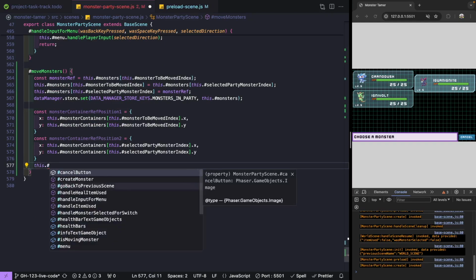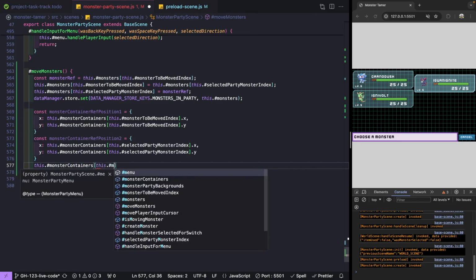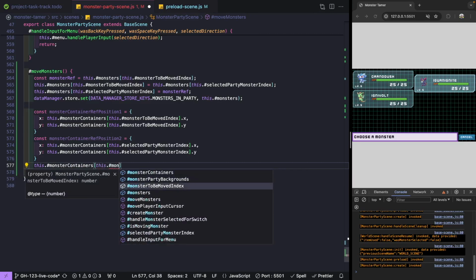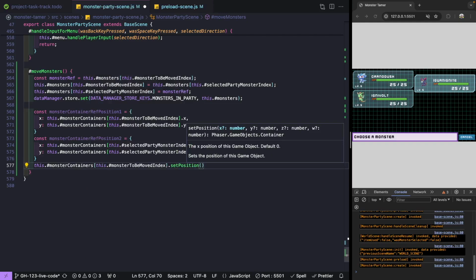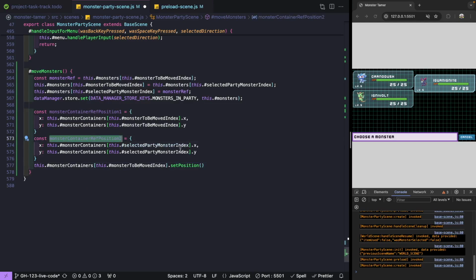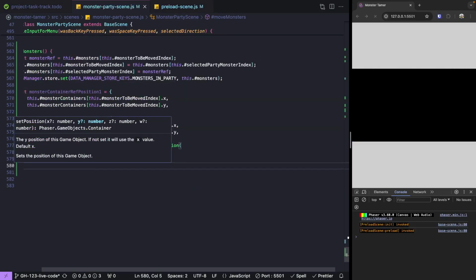And so we're going to do our monster containers. Let's do our monster to be moved index first. And then we'll call set position. And then for this, we want to use our other container reference. So we're going to use our monster container ref position 2, and we'll use our X property and then our Y property.